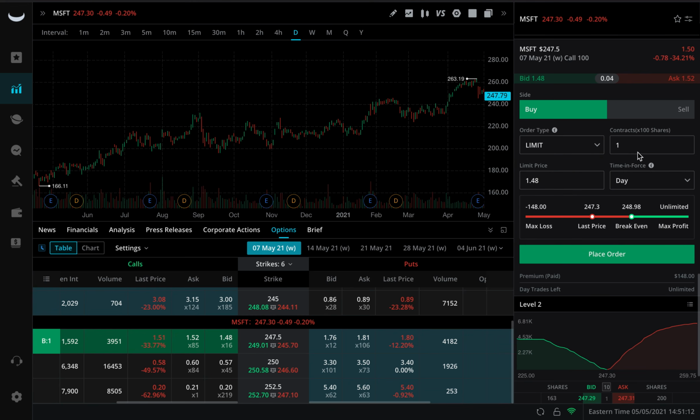So I could do limit here, and choose how many contracts you want. Remember, each contract controls 100 shares. The limit price is 1.48 right now. You can definitely change this to what you think you want. So I could just leave it at 1.48. Now remember, since this contract controls 100 shares, this is how much you're willing to pay for each one of those shares, right? So I'm willing to pay $1.48 per share, but each contract controls 100 shares. So I'm actually going to have to pay about $148. You can actually see this down here. Premium paid $148. It also shows you your day trades left as well.